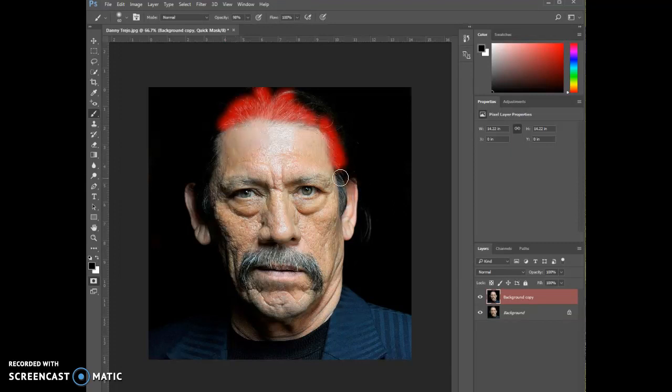If I do make a mistake, let's say for example that I came over here and I just painted here and realized I got this on an area I did not want, like on the skin. I simply change my color from black to white, and then I can come in here and change it so it looks better. I'll put it back to black.